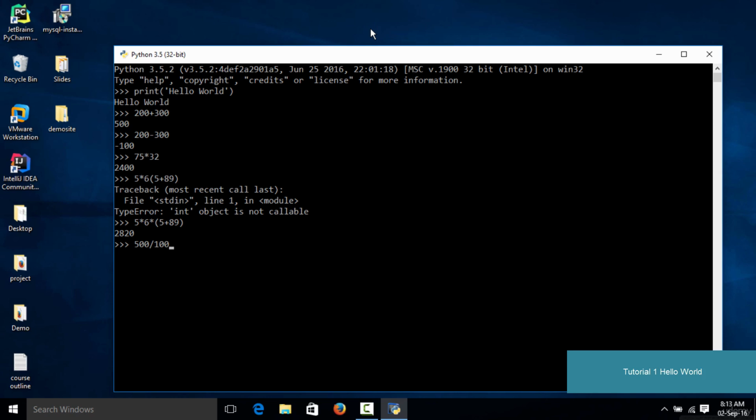If you type in a single slash, as you could see, you are going to get a float here. Now float is some value which has a decimal point. So in this case, even if we didn't need the digits after the decimal point, it still printed out the result to be 5.0.